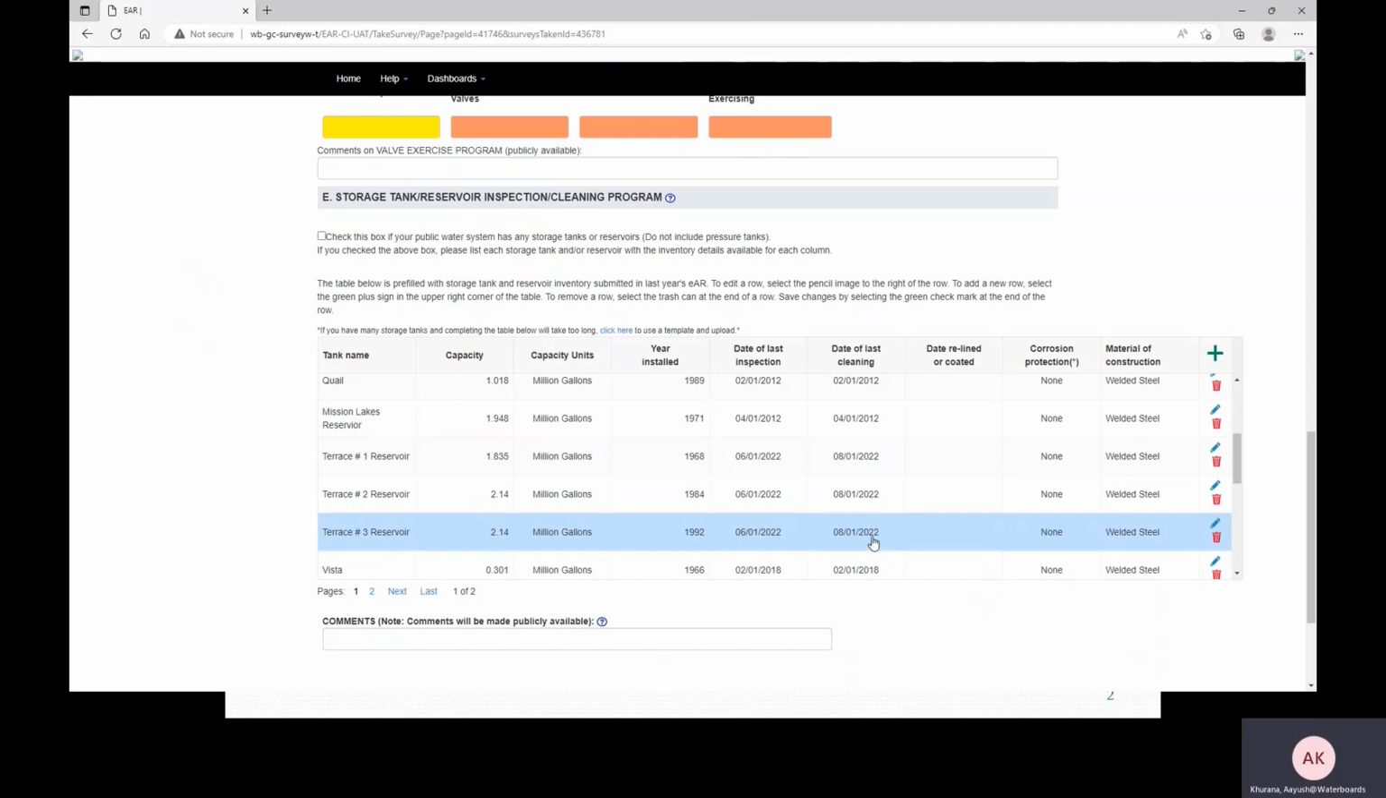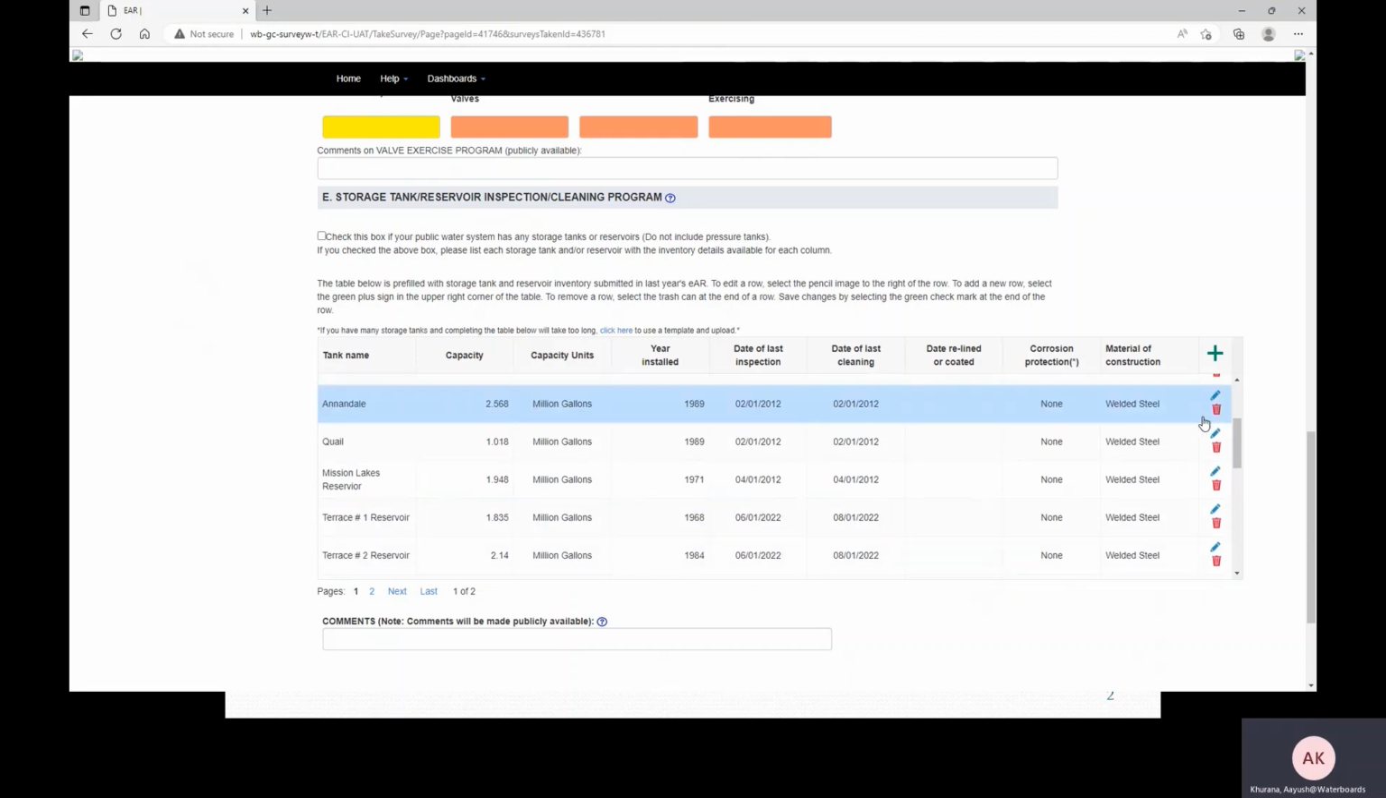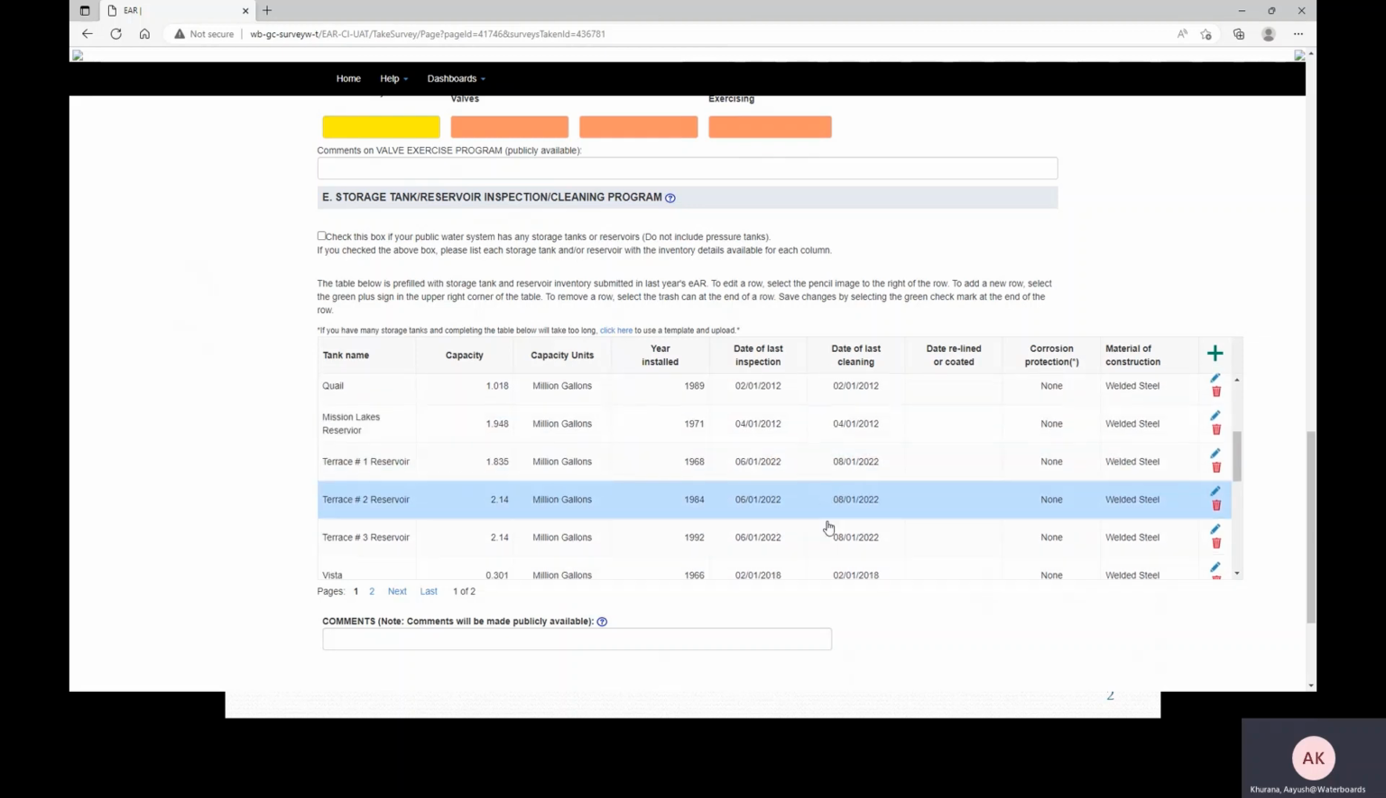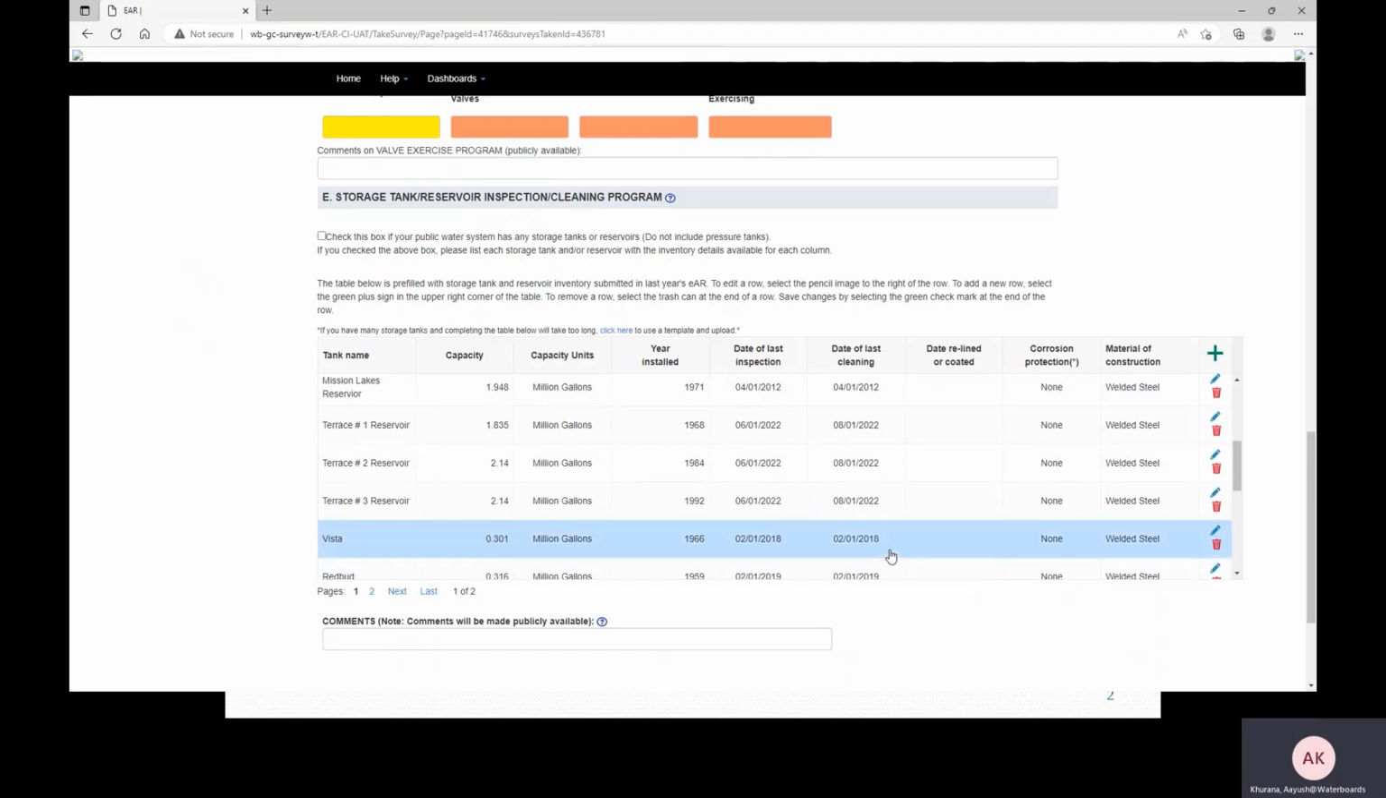So there you go. You've successfully learned how to update this table either manually, one row at a time, or by using the Excel option. You can go to the next section of the eAR and continue.